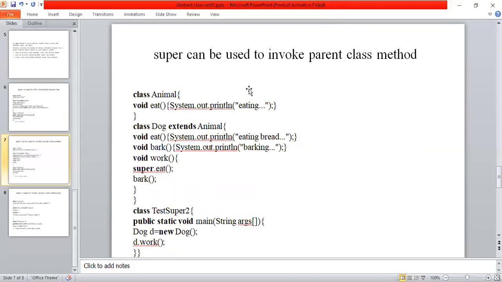Here I have class Animal. In this Animal class, I have a method called void eat. In this eat method, I'm displaying System.out.println("eating"). So in this Animal class, I have a method called eat, and here I'm displaying the message eating.